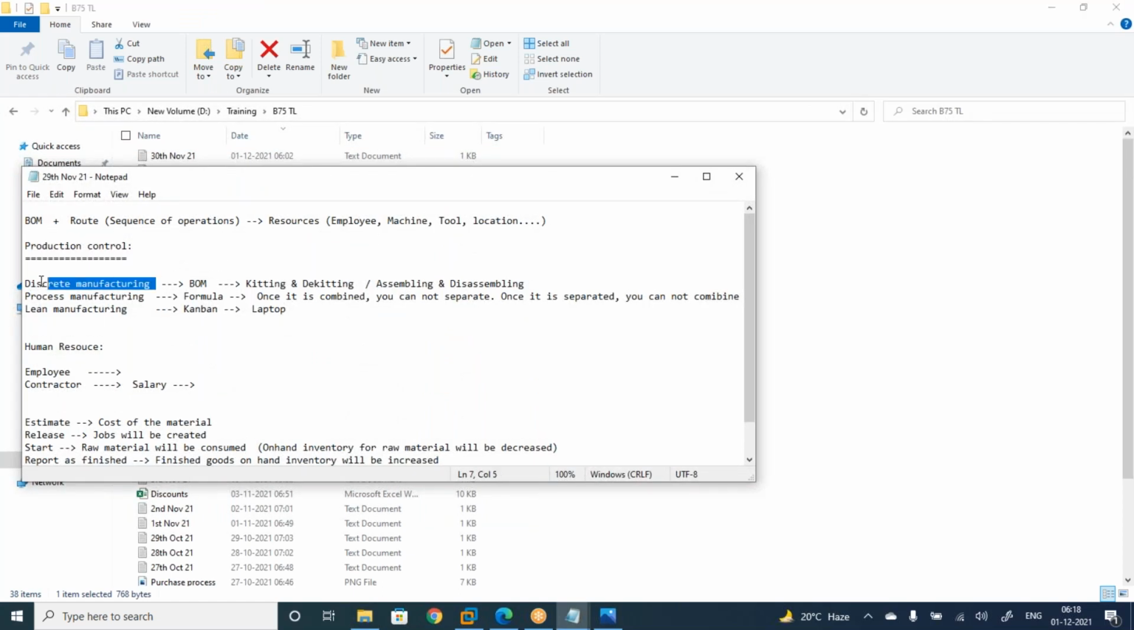So discrete manufacturing, in this I told you about BOM and route. BOM and route is a combination if you want to do a manufacturing process. I have shown you the BOM already created by me, and the BOM setups and everything we did. Now let us understand process manufacturing.